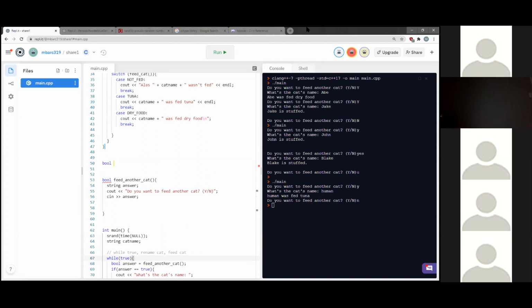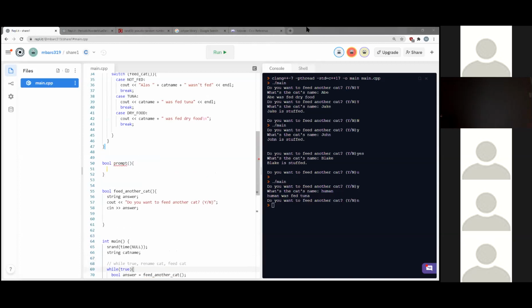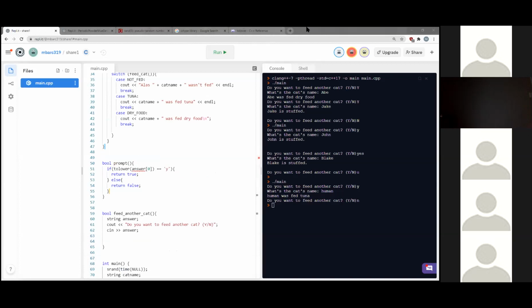Let me know if I'm screen sharing the wrong thing because I cannot see what I am sharing. Seems to be correct. Okay, good. I'm just gonna Google some stuff.